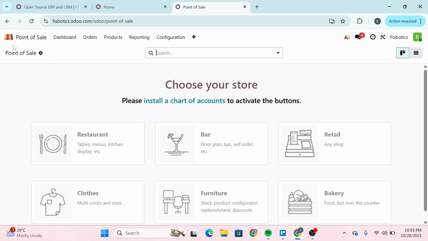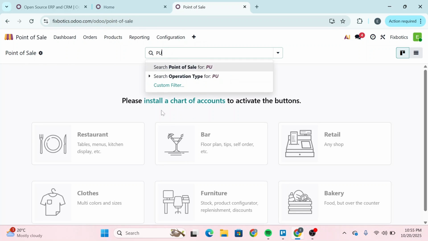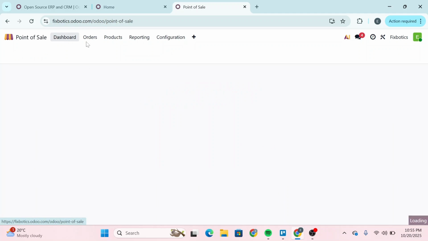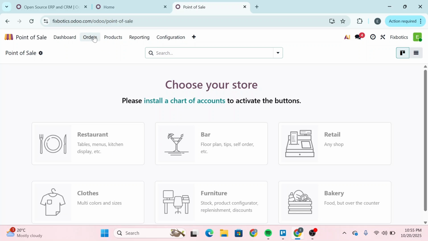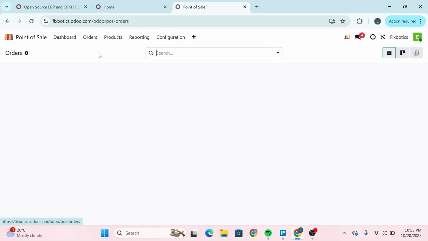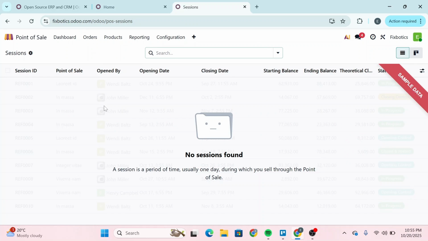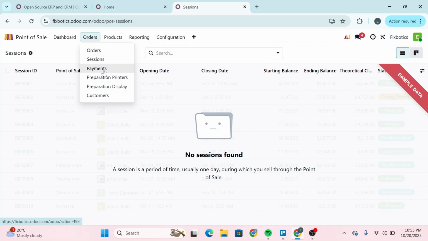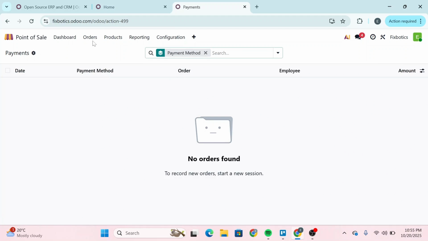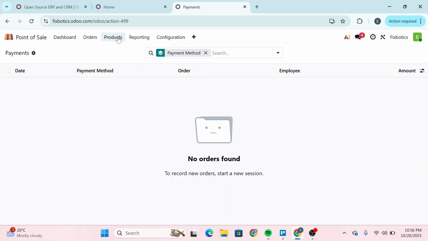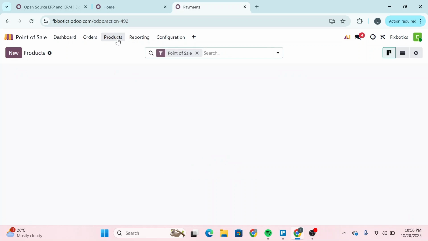So if you look at the top bar, you'll be able to see various options: we have dashboard, orders, products, reporting, and configuration. Let's head over to orders. So over here, you'll be able to see all of the orders that you have gotten, and then you'll be able to see the sessions where your account is currently active. And then we have payments, all the payments that have been made, and then we have preparation printers, preparation display, and customers.